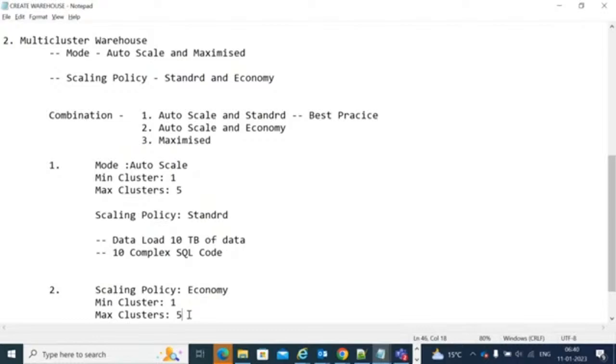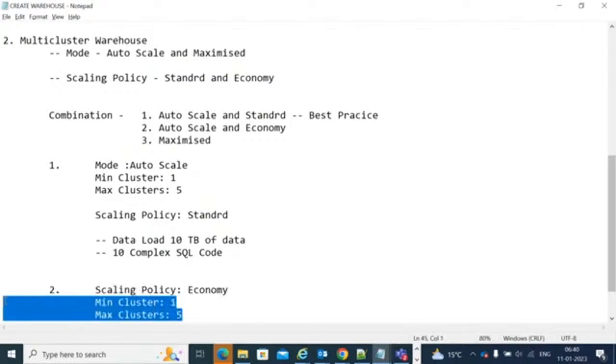Okay. Still, if you have any doubts, ask me, then I will tell you. Standard is also increasing the cluster and economy is also increasing the cluster. The difference is only that thing. The concept is to increase the clusters based on the requirement. But the economy is based on the time, the 6 minutes. Yes. Based on the time, 6 minutes.